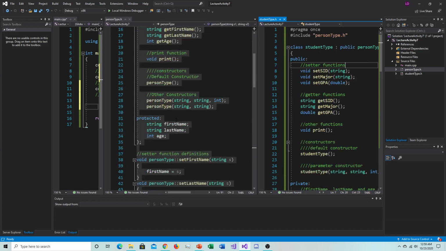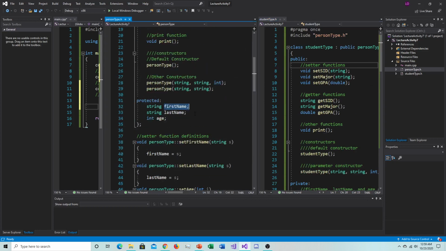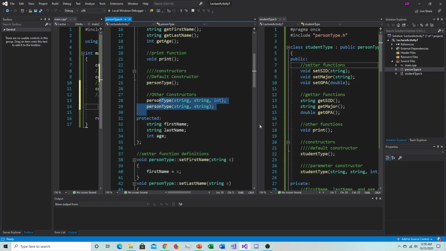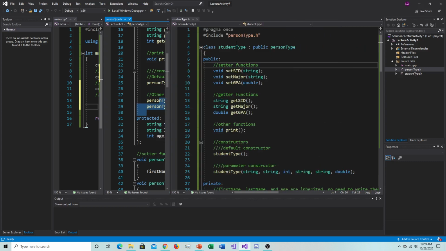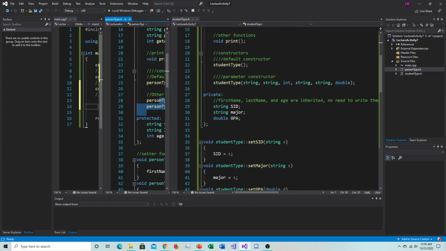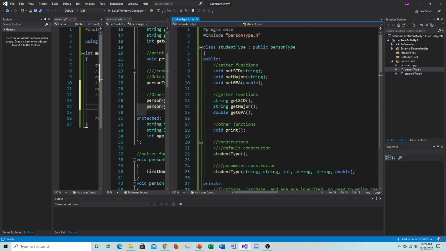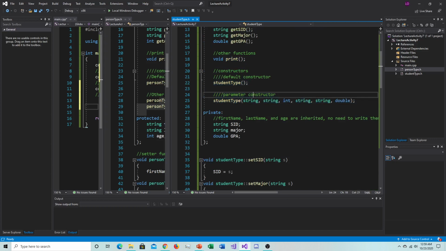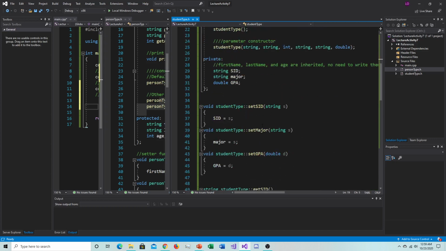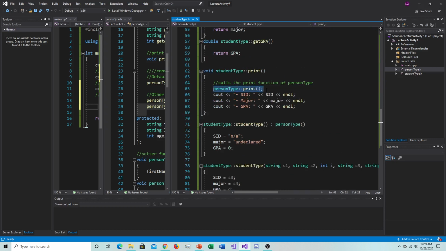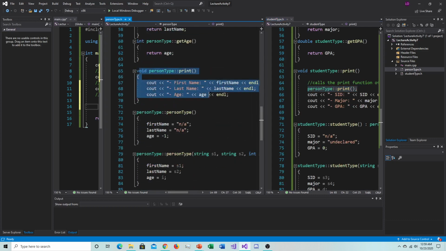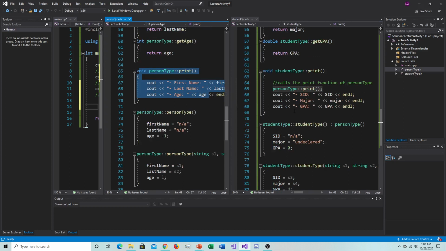So student type already has first name, last name, and age, and setter functions, and a print function, and a default constructor, and other constructors, okay? What we added to student type that person type didn't already have were SID, major, and GPA. It has the setter and getter functions for all those three respectively, a brand new print function that prints everything, and then a default constructor and a parameter constructor, okay? This print function, if you go down here, calls the print function of the class that we inherited from, which is this. And then we printed the remainder.